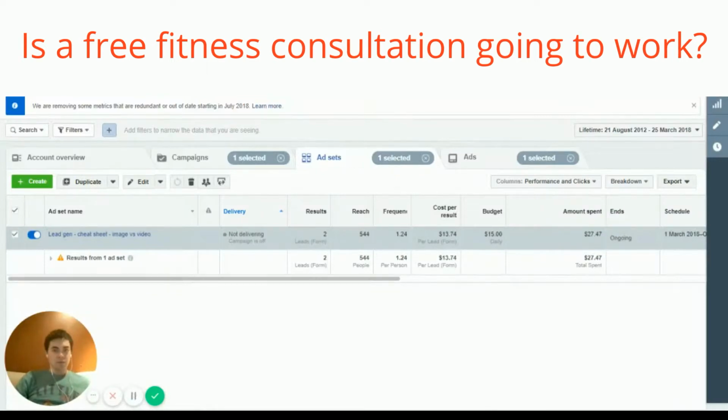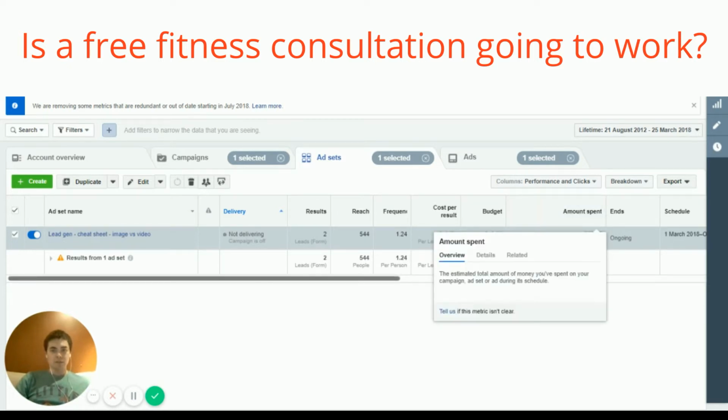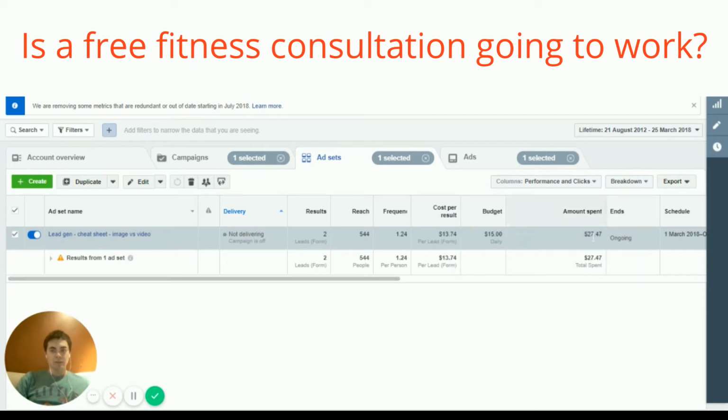I wanted to run through this campaign and show you where I think it's going wrong and what you can do to fix it. So my initial thoughts here are, first of all, you haven't spent a ton of money here. So 27 bucks, usually you can tell within that amount of time whether something's going to work or not. But sometimes you might want to let things run a little longer just to see how things are going. But I think in this case, this is a good test of what's going on.